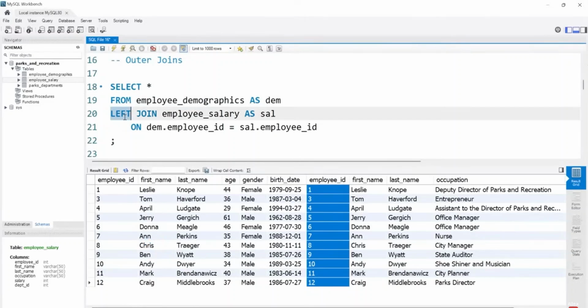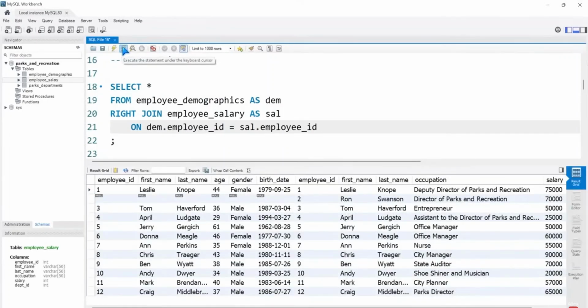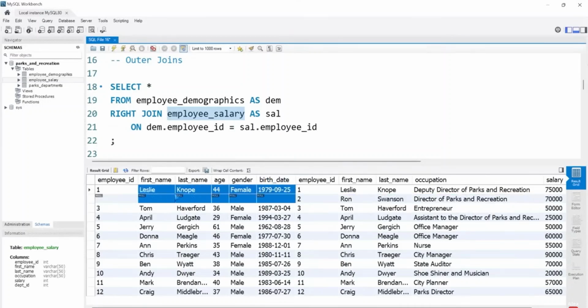Well, let's change this to a right join. And what this is going to do, and I want to make it all caps, make it all the same, is take everything from the employee salary table, but if there is not a match in the employee demographics, it will just have nulls. Let's go ahead and run this. So now it looks a little bit different. Now we're taking everything from the employee salary. So we're taking Ron Swanson, but if there is not a match, it will still populate that row, but it'll have all nulls in it.